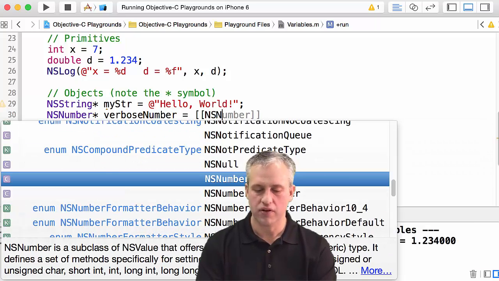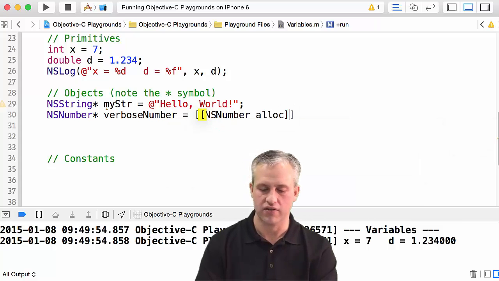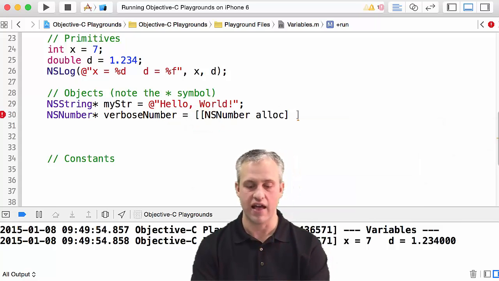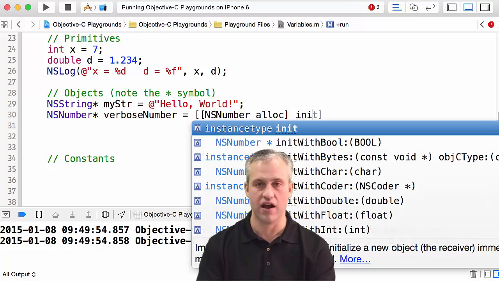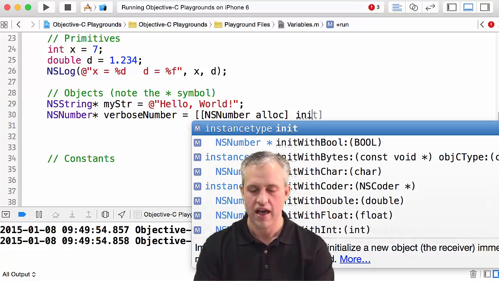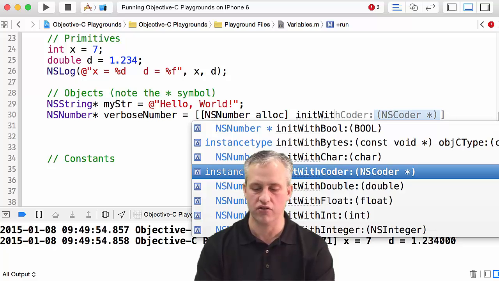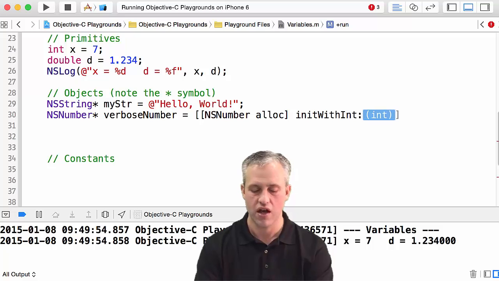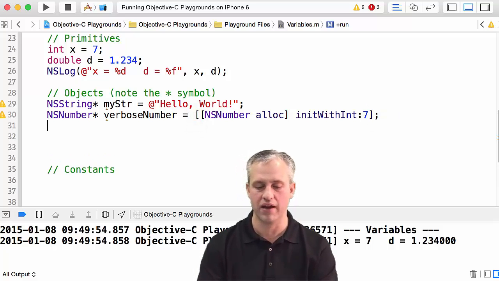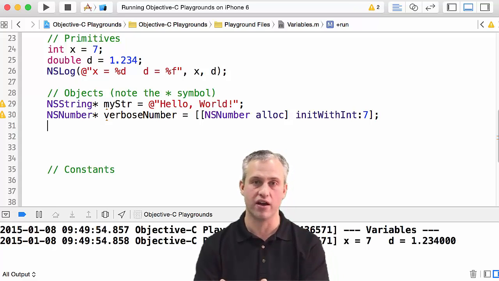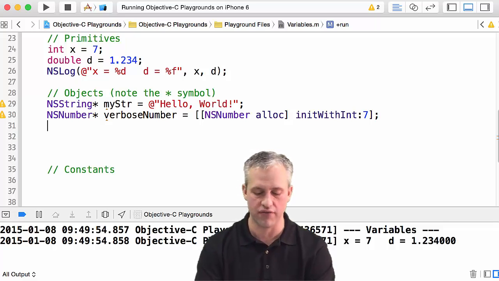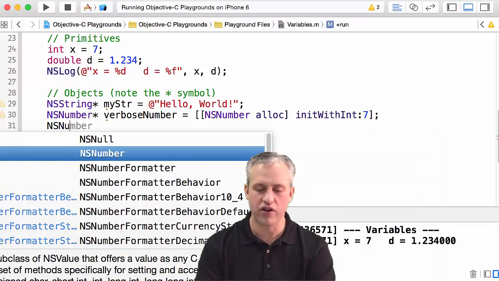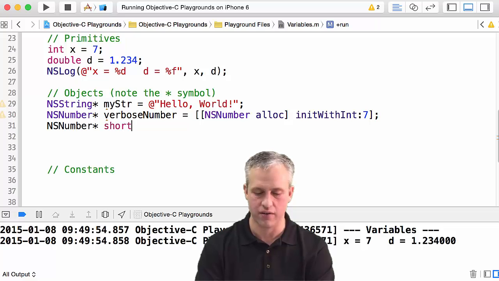The way that you typically create things in Objective-C is you say the class and you say alloc, and that's going to allocate the memory space for it. And then you call some initializer. You'll notice that with NSNumber, there's a lot of init functions. I'm going to use the one that says initWithInt. So there I would make an NSNumber object, kind of a wrapper around the integer 7. You can also use shorthand on NSNumbers.